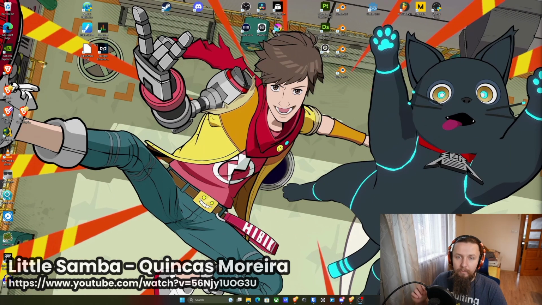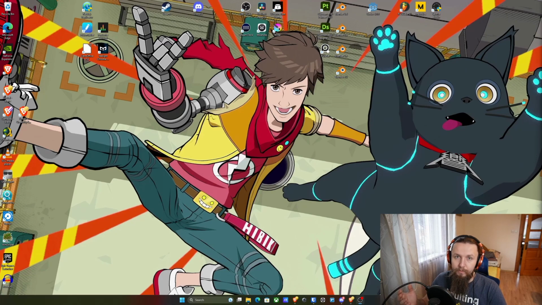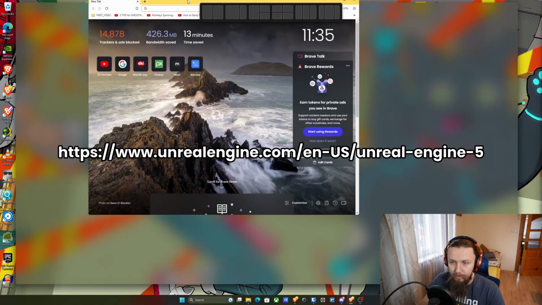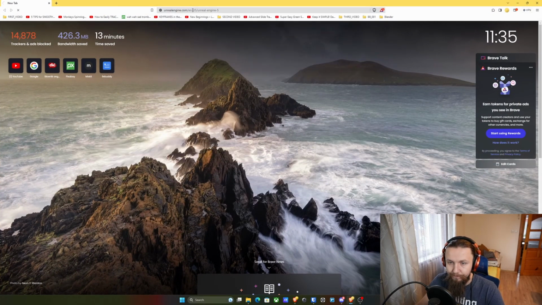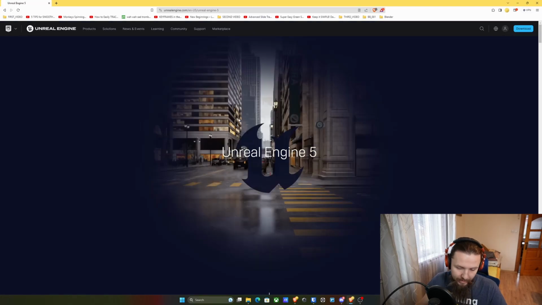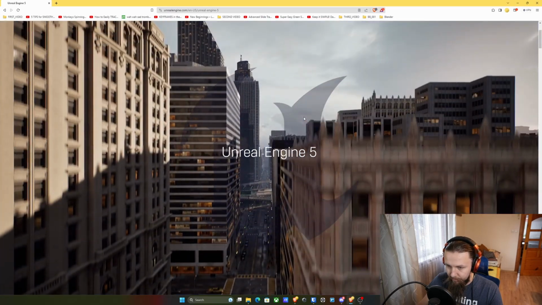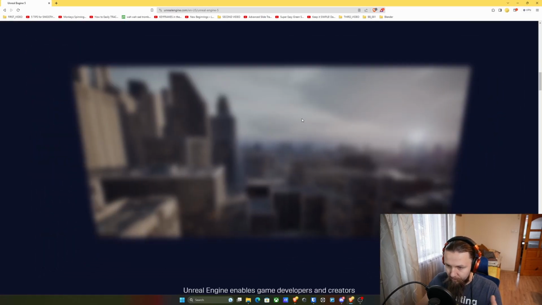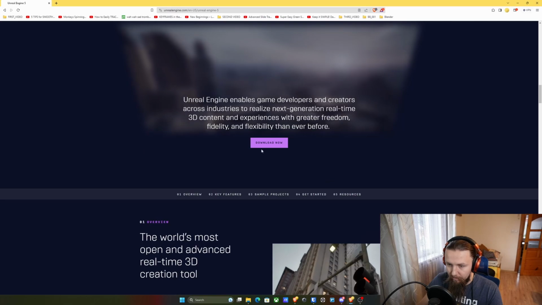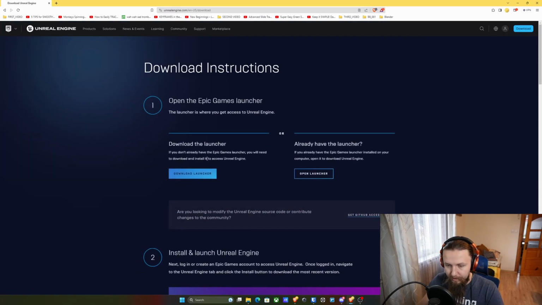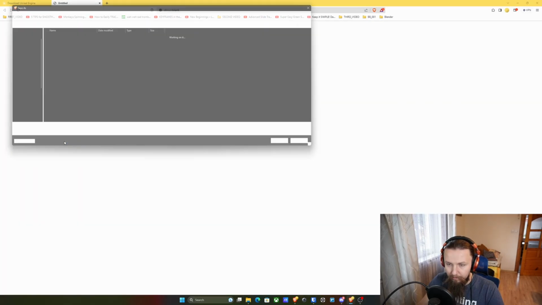Okay, so right now we're going to download Epic Games Launcher in order to install Unreal Engine that we're going to use later on. So first we need to access the website. I'll move the window over here. This is the main window that you can see. This is the Unreal Engine website, and later on when you scroll, you'll see the download now button. Click on it and you can download the launcher.